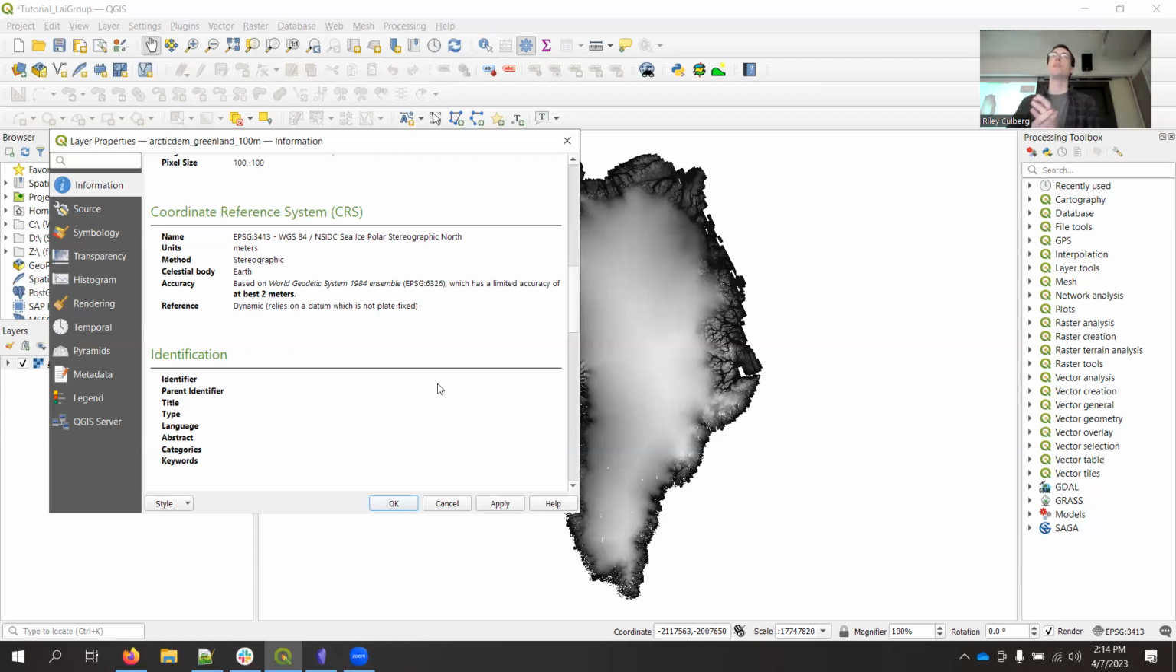And so if you're trying to run a geoprocessing tool and it's not working, one thing to check is: are all the data sources that you're using in the same projection, same coordinate reference system, and is it an appropriate one?